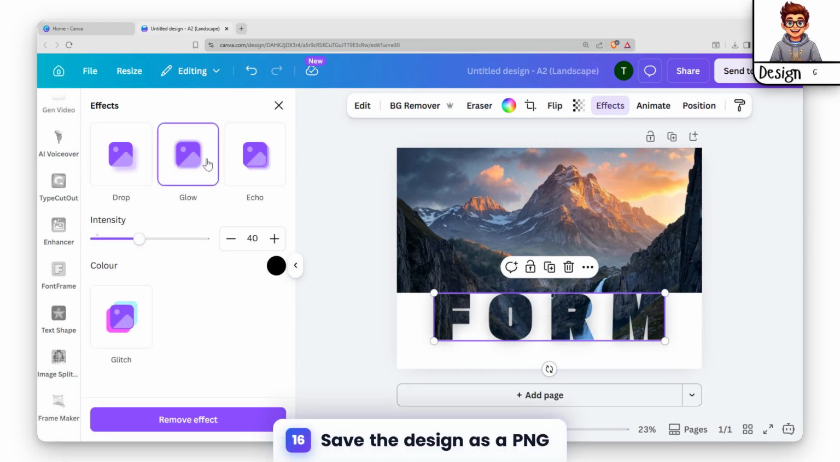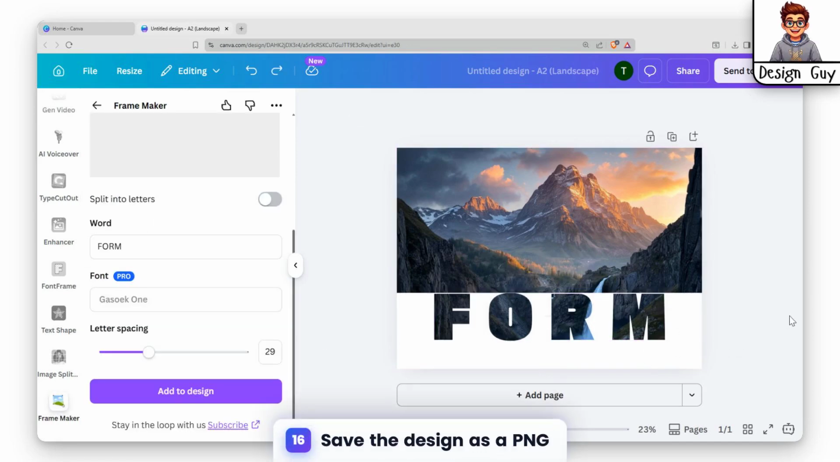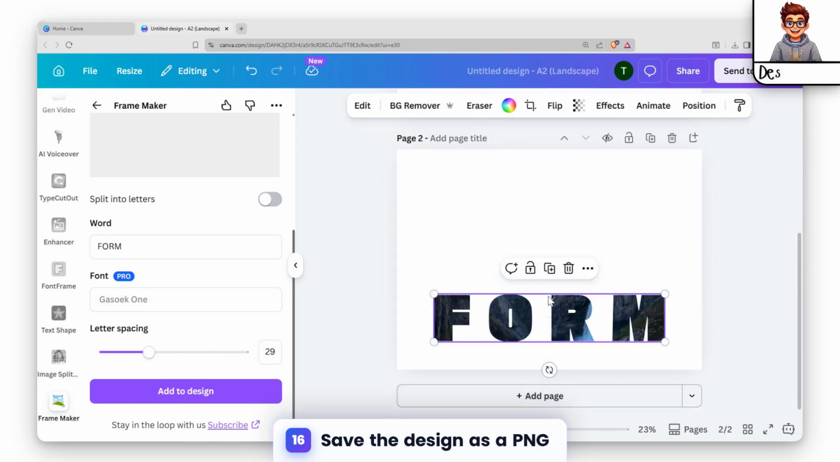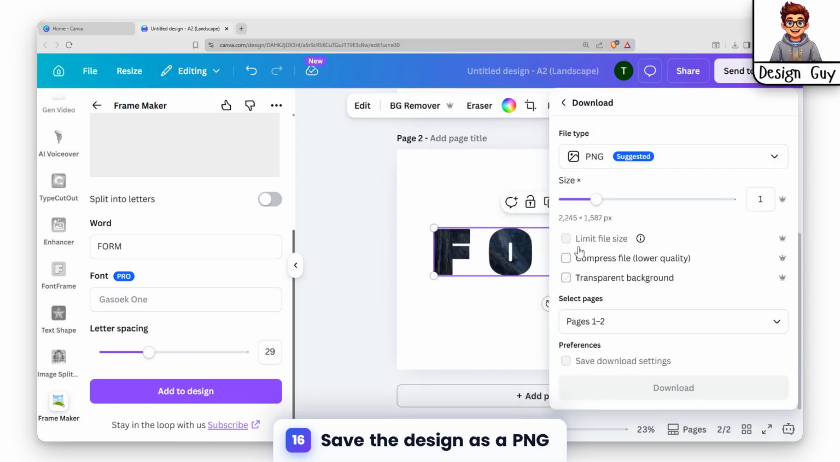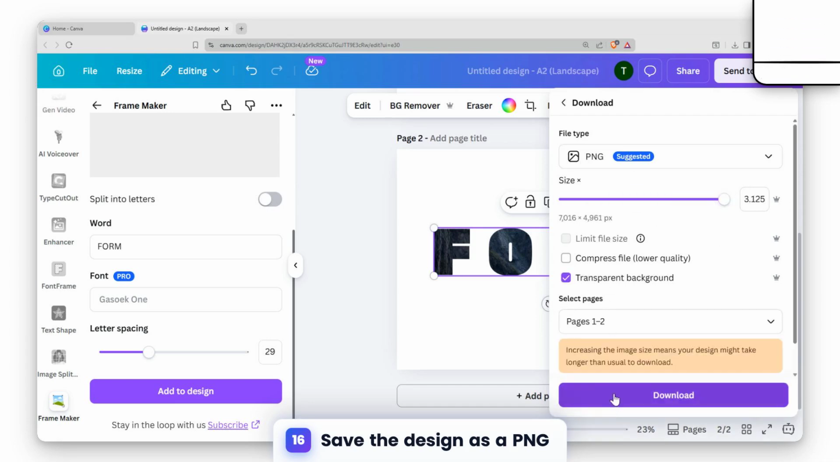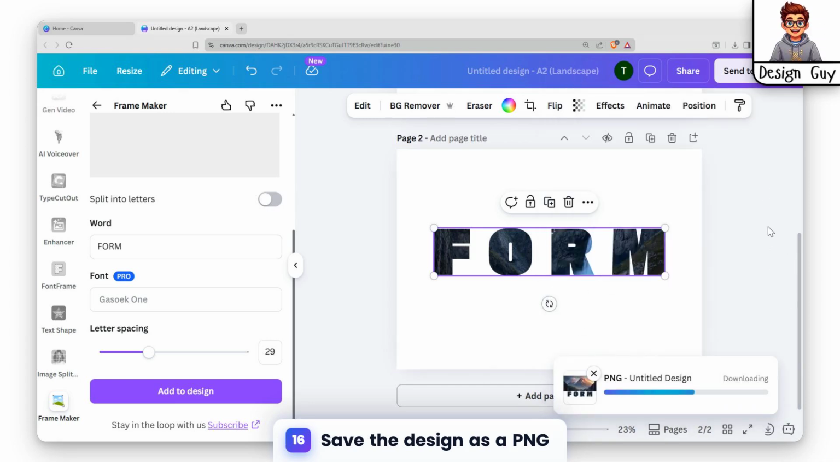First, navigate to your next page. Once you're on the correct page, click the Share button at the top right of your screen. From the drop-down menu, select Download. In the Download window, choose PNG as your file type to ensure high image quality. To maintain a clear background, check the option labeled Transparent Background before proceeding.